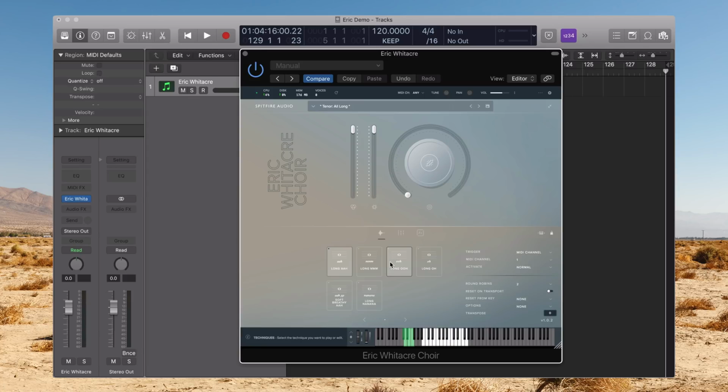Note that when you are setting these up, you need to make sure that every technique is assigned to the right type of articulation switching. So I would need to assign each technique to the MIDI channel option in order to change these techniques via MIDI channel. I would also need to increment the channel which these techniques respond to. The Activate button enables the user to latch the articulation switching.